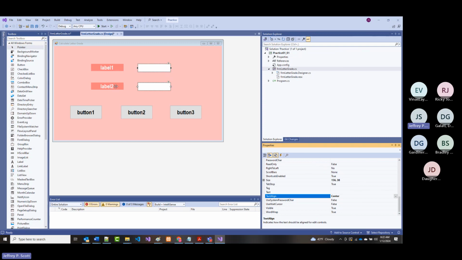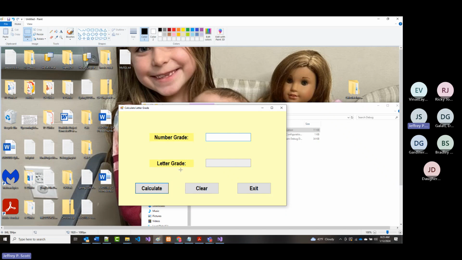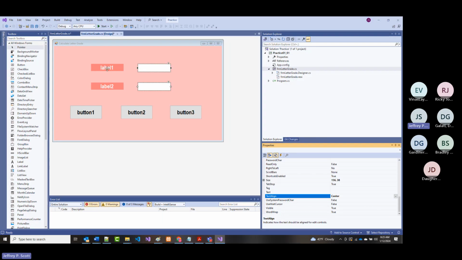So again, before you put in any code, you should always, always, always rename your controls. Looking at this one, it doesn't matter which one of these I used. We have the number grade, then the letter grade. So I'm going to call this label lblNumberGrade. Remember, it starts with the Microsoft LBL prefix. So lblNumberGrade, and for the text I'm going to put in Number Grade. And it needs to be a little wider, as you can see.